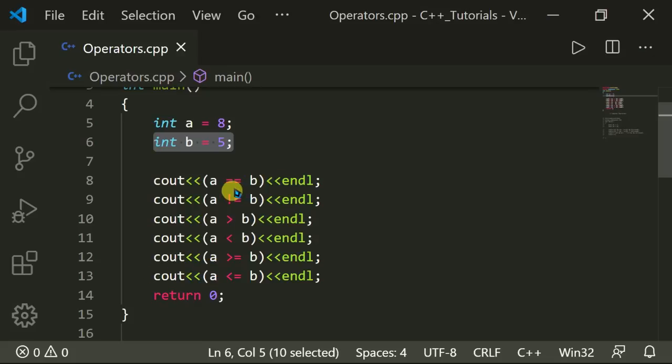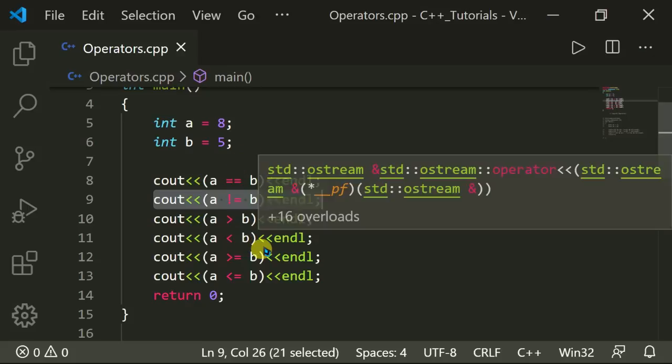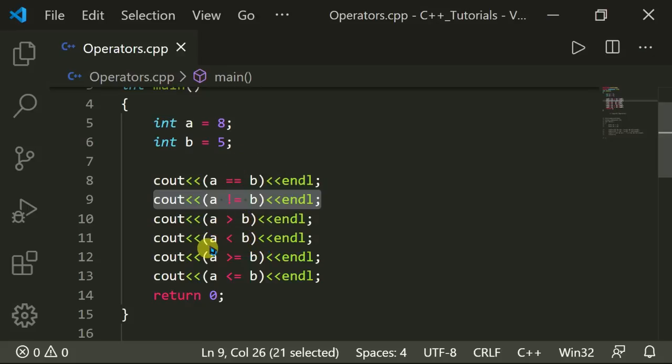It means 0 for a equal to b. And since these are not equal to each other, a not equal to b is true. It means 1. And cout a is greater than b, yes, because the value of a, 8, is greater than the value of b, 5, so it returns 1. After that, cout a is less than b. As we know, a is greater than b, so it can't be less than b, so this statement returns false.